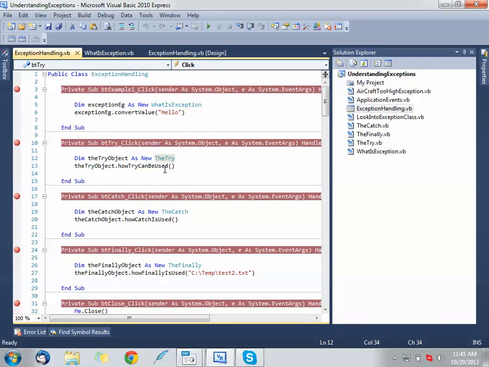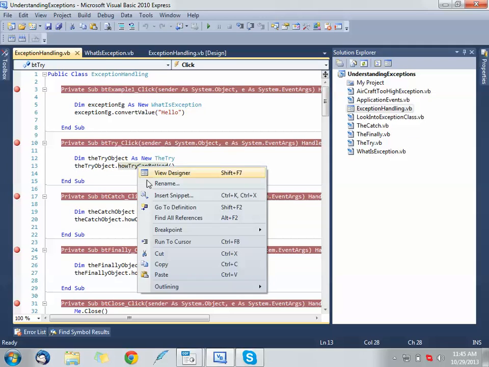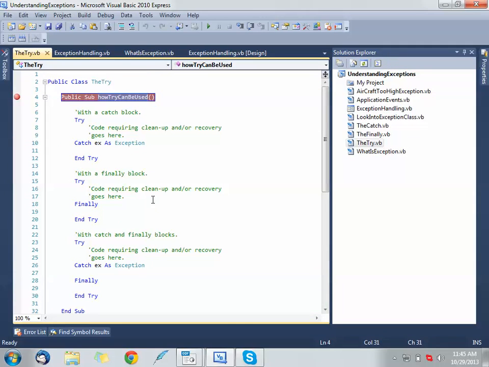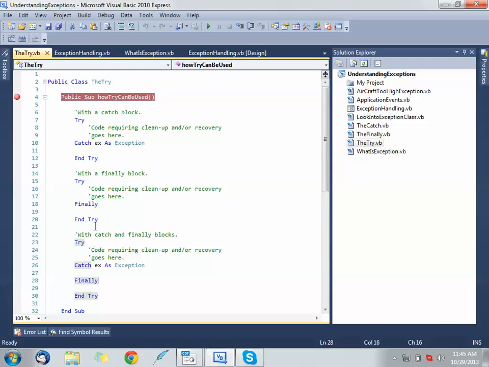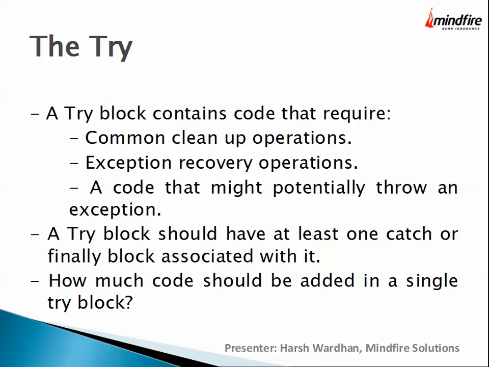Again, we have a class, and we have a function showing how try can be used. Let's see. We have just simple code over here. This is blank code, which shows in how many different ways we can use the try block. So a try block can be associated with a single catch block, it can be associated with a single finally block, or it can be associated with multiple catch blocks and a single finally block. So these are three different scenarios of how we can use the try block.